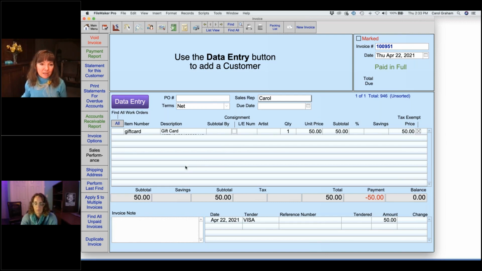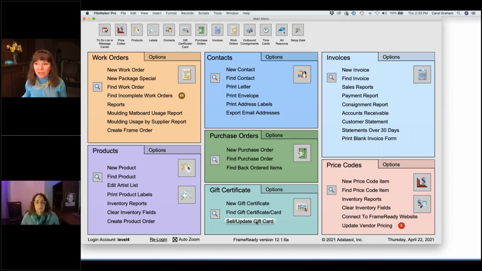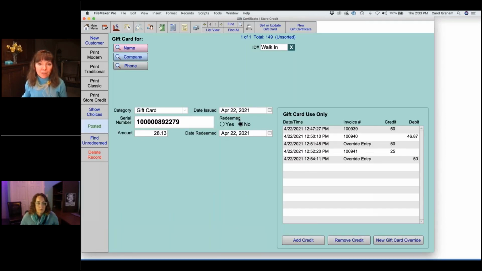And as I said before, you can't simply type in the gift certificate and then the number, or the gift card and the number, and have it create the invoice after the fact. So you do need to go through that special section in the front using the sell or update gift card in order to process the sale of the gift card. Okay. The other tip is never mark the gift card as being redeemed, because gift cards can always be topped up. So that means that it's always available for the customer to be able to use that gift card.